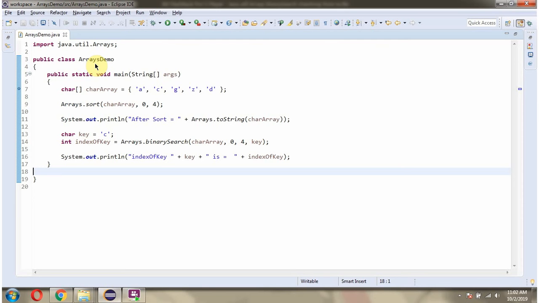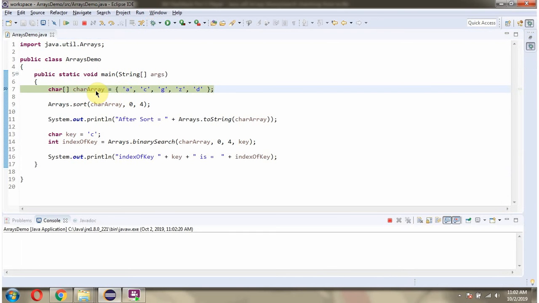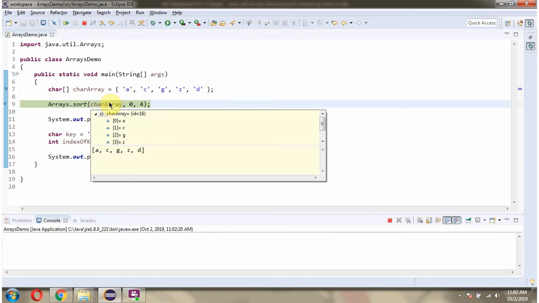Here I have defined the class ArraysDemo. Here I have defined the character array. It has 5 characters. Then I am calling the sort method of the Arrays class and passing the character array.